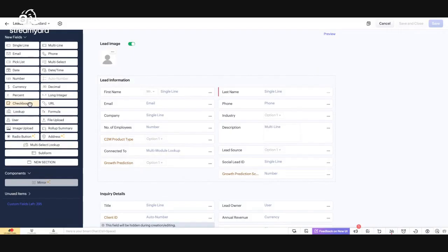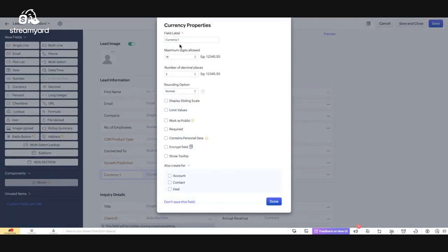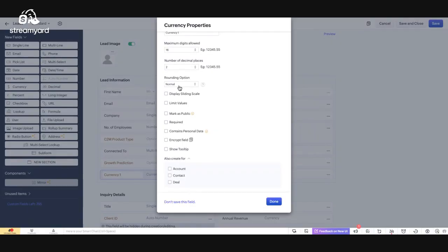Now, I will give you something that is unique and important. Every field over here has certain features that you can avail. So let's say I create a currency custom field. I can define a name, the maximum digits, number of decimal places, and rounding option: normal, round off, round up, round down. Then I can display a sliding scale if I want to. And then I can mark it public, like it's publicly available.